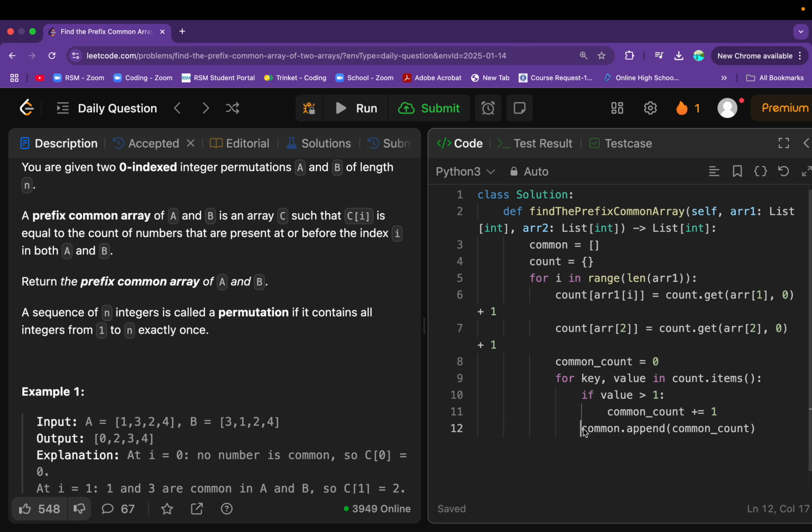Sorry, this should be unindented because we do this once this nested for loop is done executing, once we've actually built up our hash map and iterated through all the key value pairs and incremented our common count accordingly.